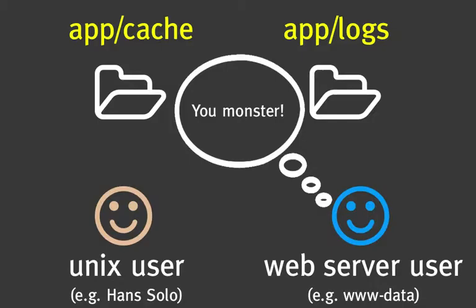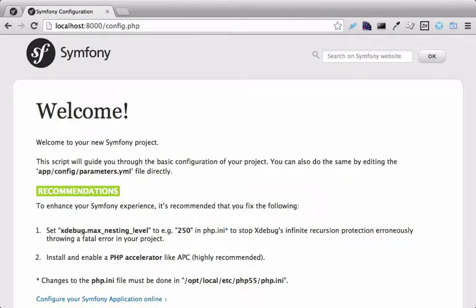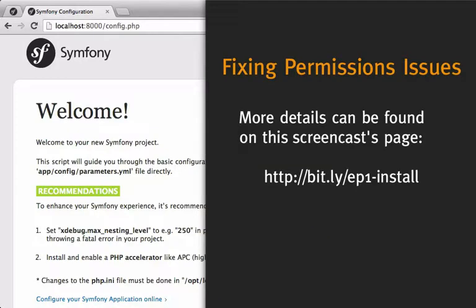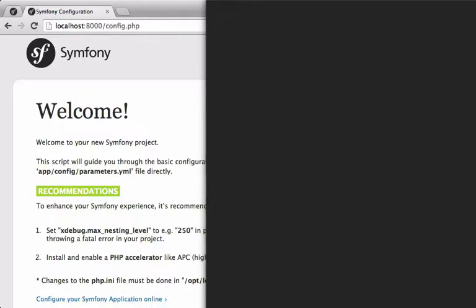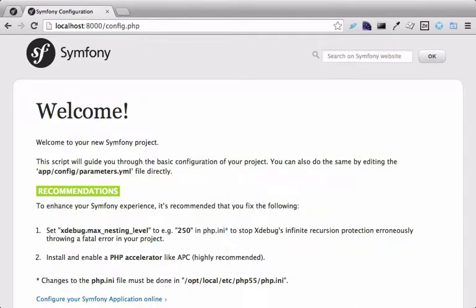Of course, you're awesome and are using the PHP built-in web server. For us, our terminal user is our PHP web server user, so we don't have any issues. If you're using Apache or are having issues, check out the sidebar on this page with some tips. Okay, we're ready to get to work.